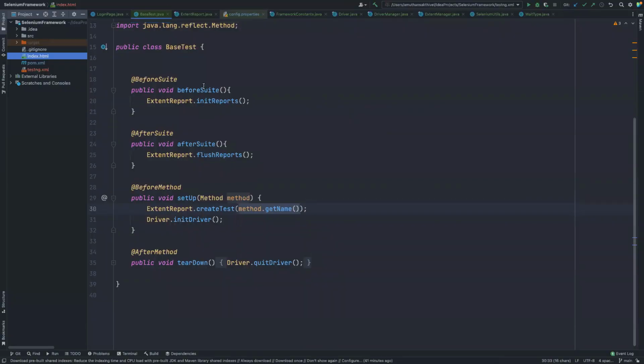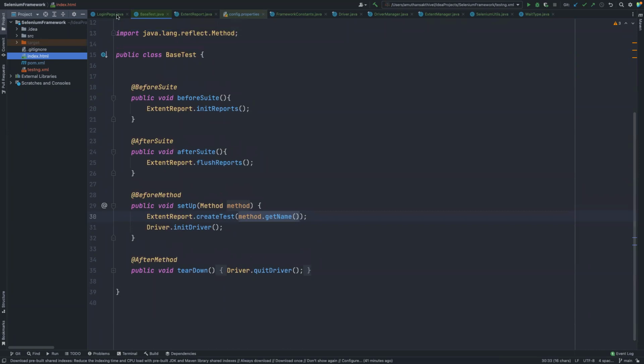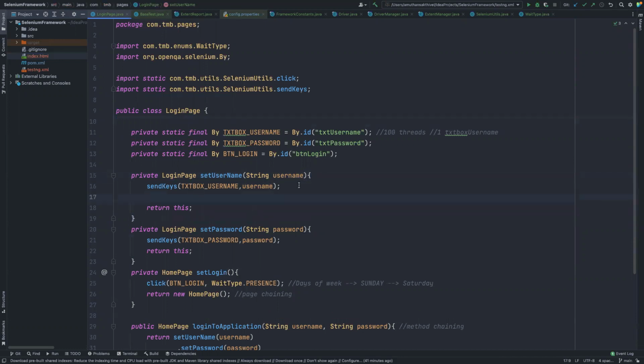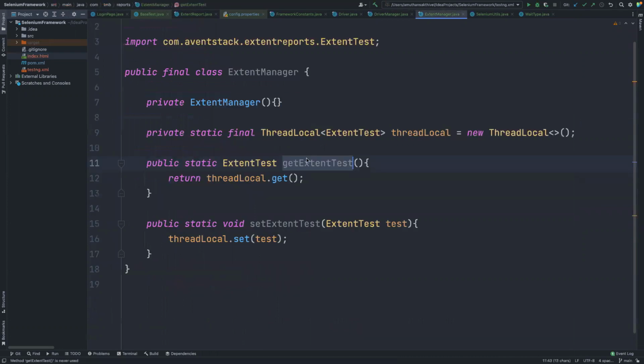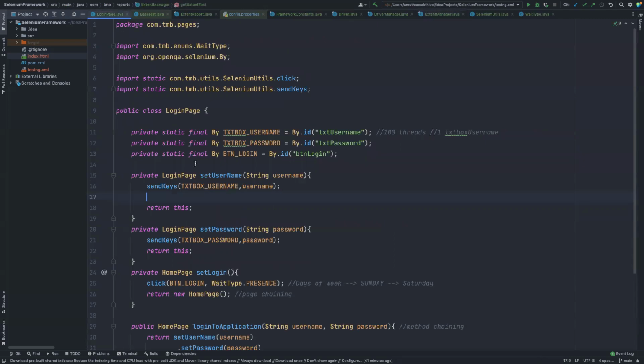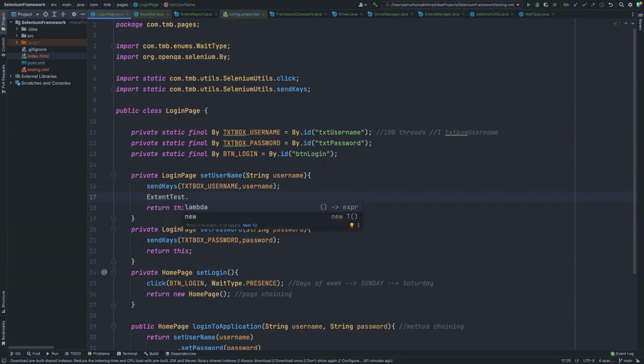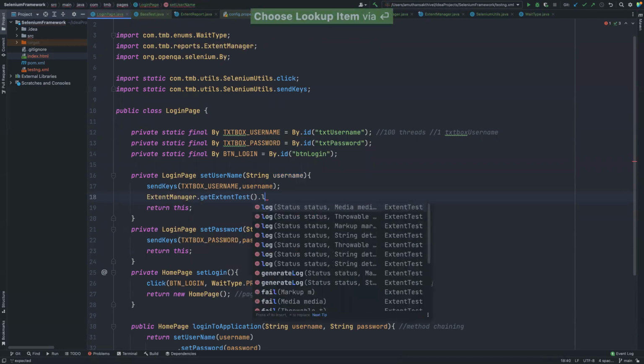So this is done. Let's go and write some logs. Go to the login page, and then let's try to write some logs. Let's say after entering the username, we want to tell, hey, I have entered the username. Then what you need to do, you need to go to the extent manager, you need to get this test, and then you need to use log. Let's go here to the login page, and then you can tell extent manager dot get extent test dot log.